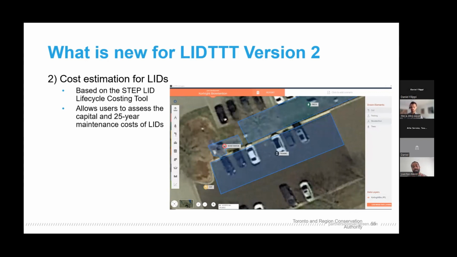So you can do that for every single LID you put into your site design, and you could also get a nice cumulative value for your entire site. This is possible by bringing in all the research and details that are in the STEPS LID lifecycle costing tool that Christy will present on.